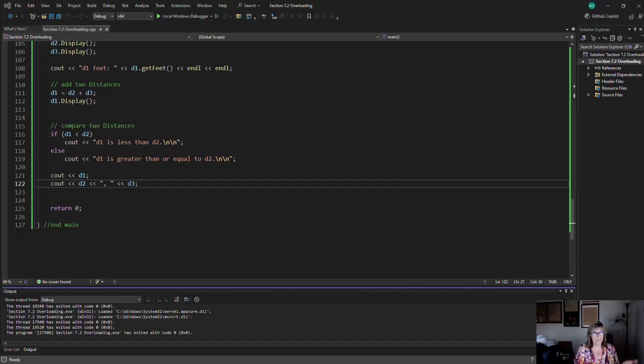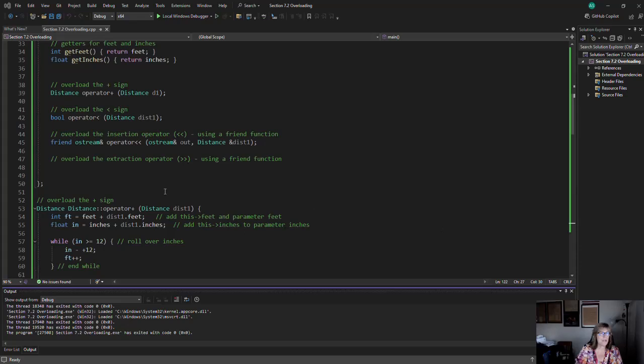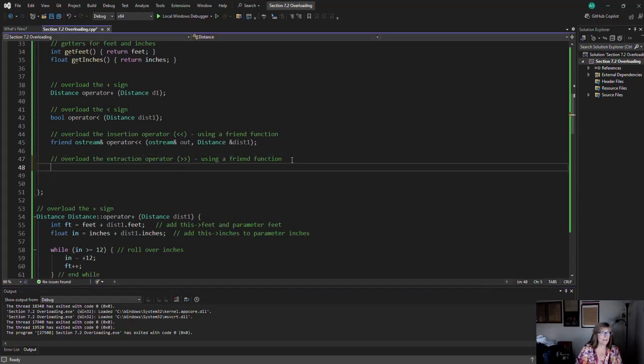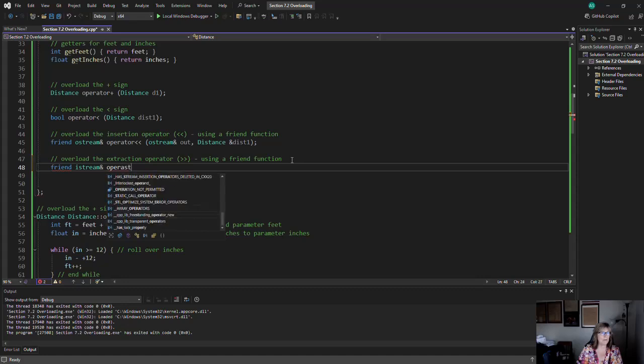Excuse me, the stream extraction operator. So I'll come back up into my class. My comment is on line 47, and we're going to repeat the process, but instead of ostream, it is going to be an istream, a pointer to an istream object, and then we will say operator.